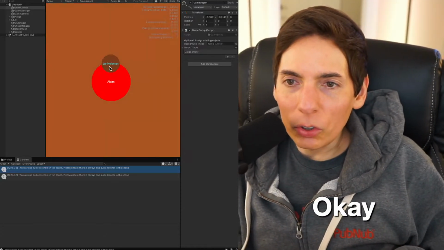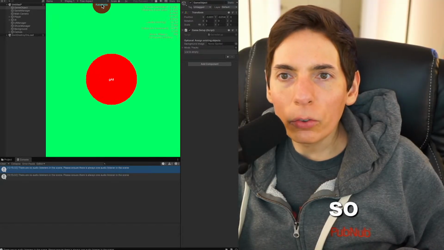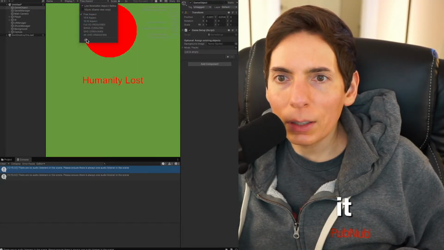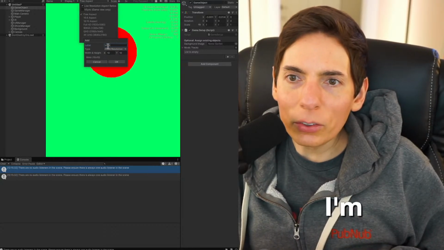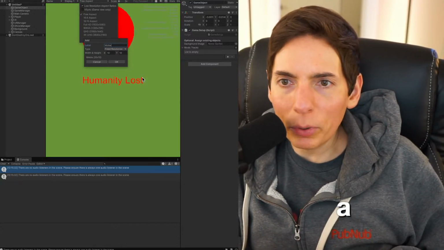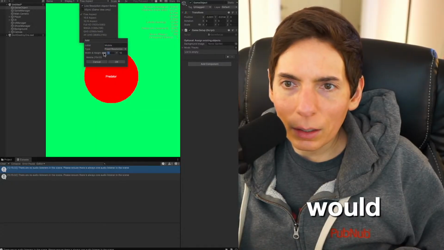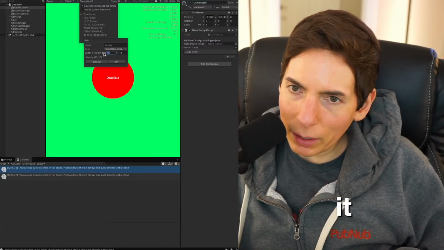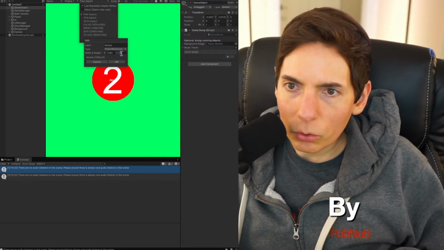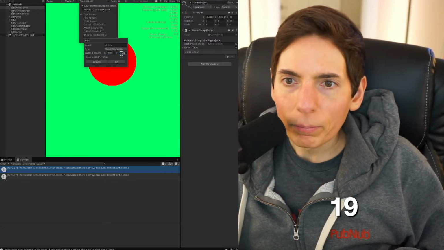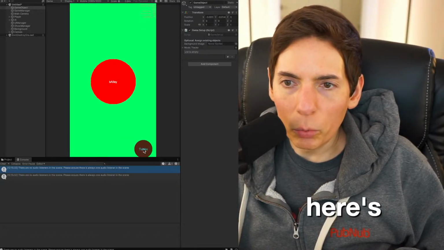Okay. So we got it working. It looks good. All right. So how do we change it to be mobile? Is there a new button here? I'm surprised that it doesn't have a default built-in mobile view. Width and height would be what, 1080 by 1920. Okay. There we go. So now here's the mobile view.